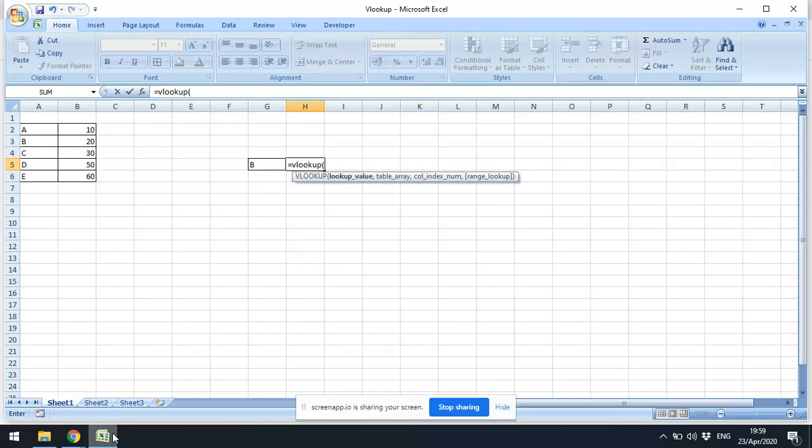Lookup value is nothing but the value that you want to search, which in my case is this item. I'll put down a comma, and you'll see the bold part gets shifted to the next expression, which is table array, which means from which list you want to search this value. I'll just select the table. Next is column index number. So which column is the value at which has to be picked for this place?